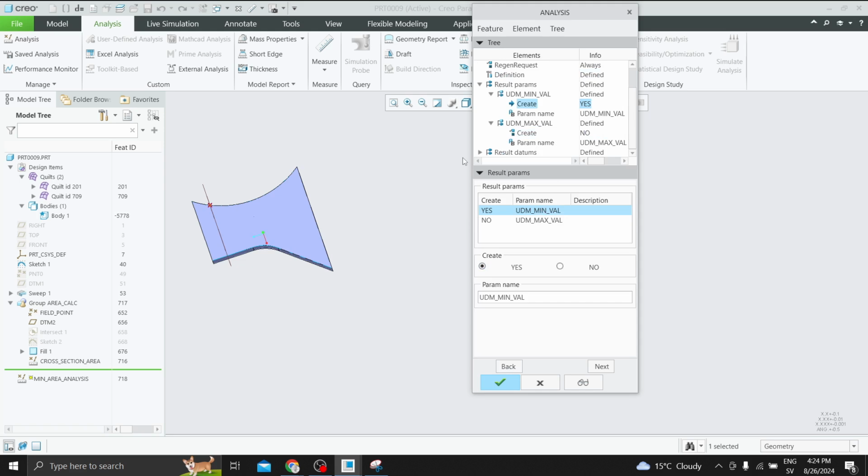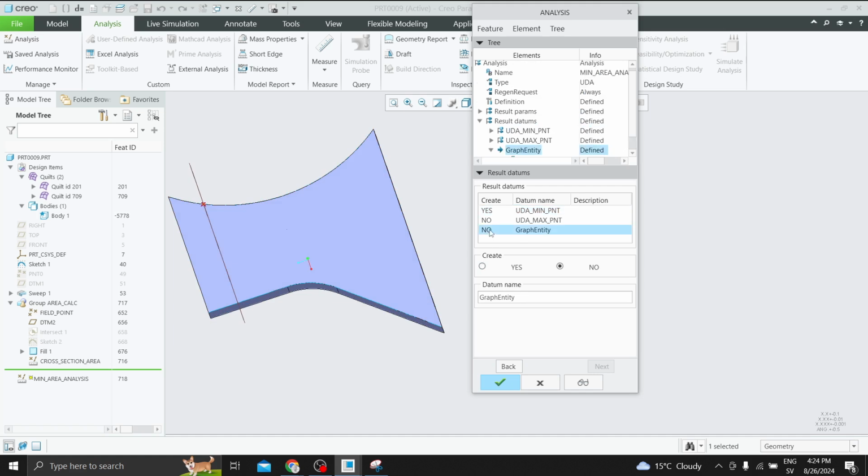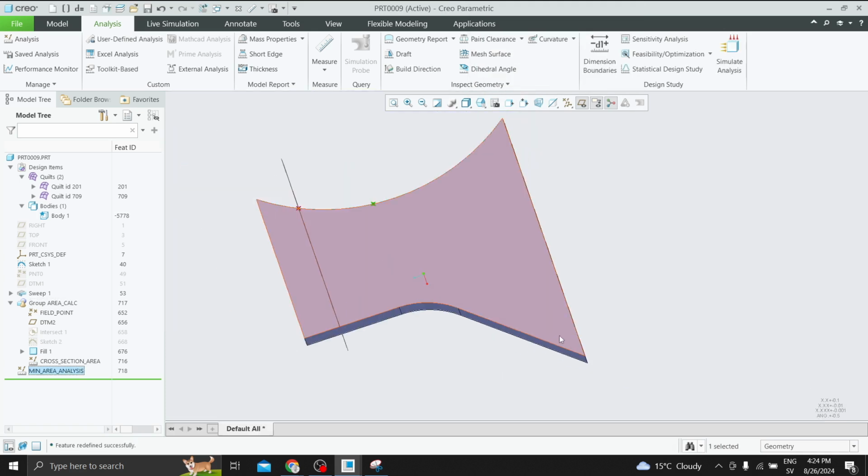For the datums, the minimum, I want to have a point. This is the field point, a point to be created on this curve that presents the minimum. Therefore, I'm going to double click and say yes, create a point for me. If you want to graph entity, let's see what happens. Okay, it creates a point for me. You can see you have a point here that is created.